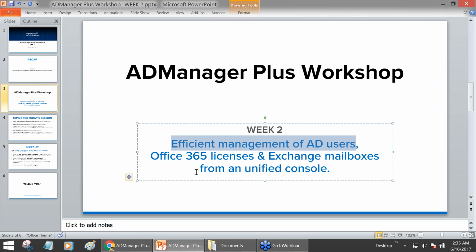We'll go further and talk about Office 365 license management and Exchange mailbox management as well. So what do we understand from these two management actions? Last week, we were talking about user provisioning in a 360-degree manner. We were talking about user provisioning in Active Directory, in Office 365, and Exchange as well.